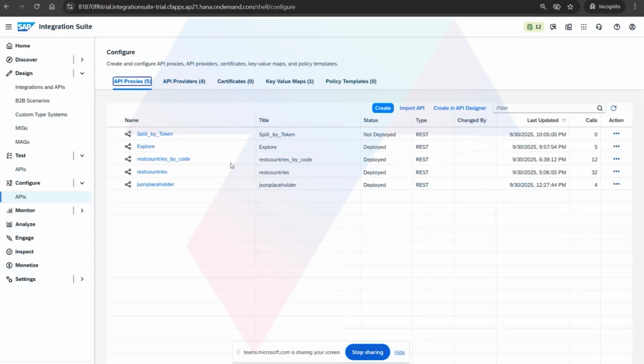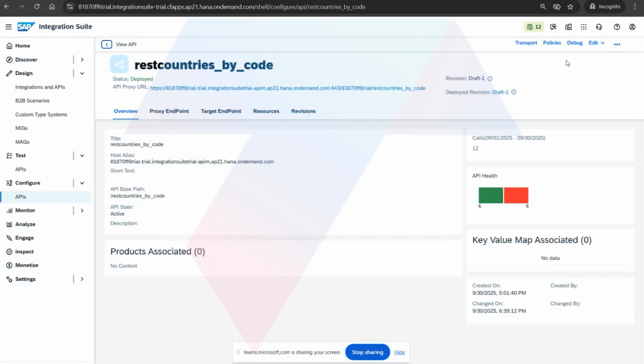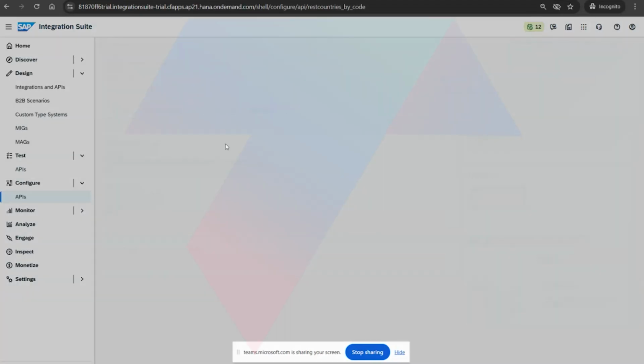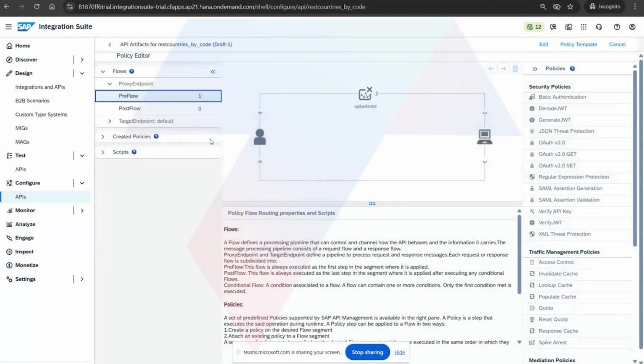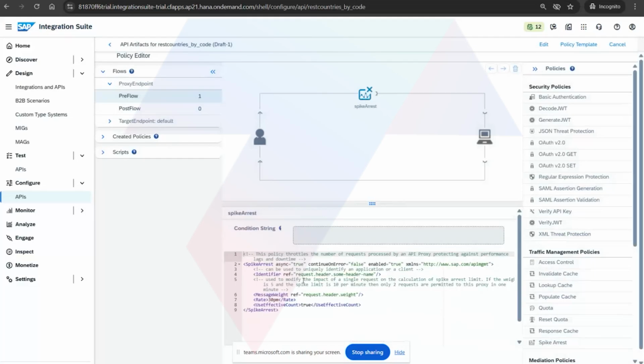Similarly, we have many policies available. We have one such policy called spike arrest. Spike arrest. See, you can see this code is automatic. We didn't do anything. I didn't even change a single thing. It says rate equal to 30 per minute.